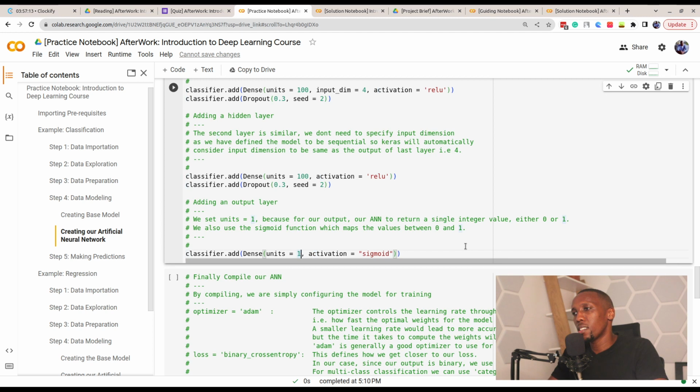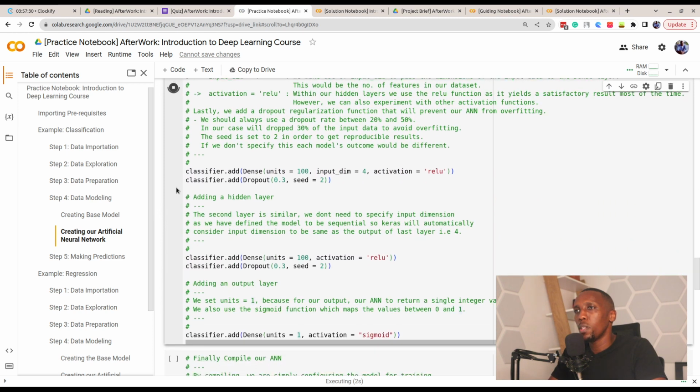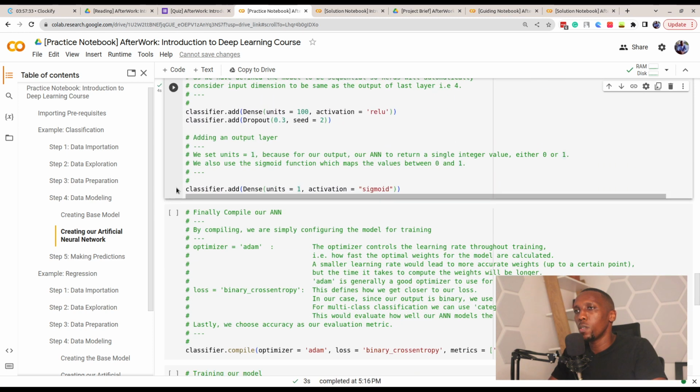So 1 would just map values between 0 and 1. So if we try to predict something and we give our model some input data, it will always give us a 0 or a 1 as the outcome. So let's run that to be able to define our artificial neural network.